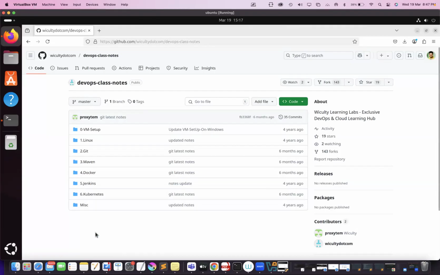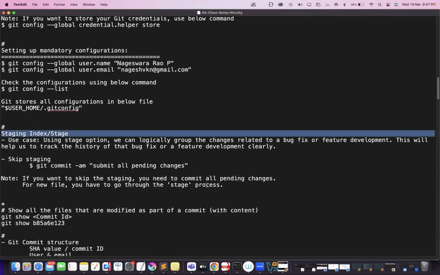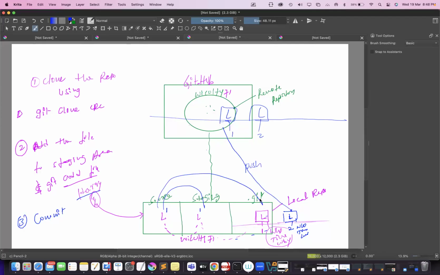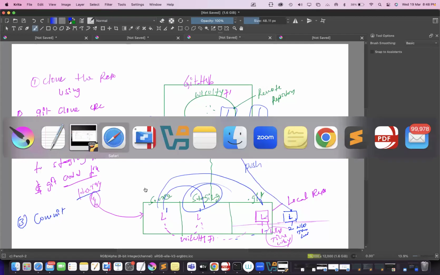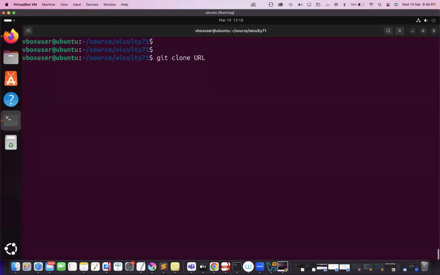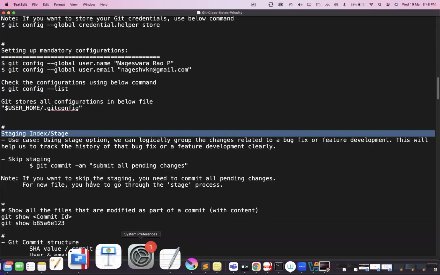That's all for today. Tomorrow I'll explain what staging is. We are just blindly adding files to the staging area, right? You may have the question: why do I have to add the file to the stage? Why can't I directly commit the file to the local repository? What is the use of staging? I'll explain that tomorrow. I'll also explain the commit ID. There is a commit ID, right? For login.java. So what is this commit ID? I'll explain.